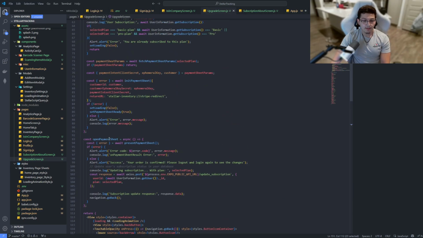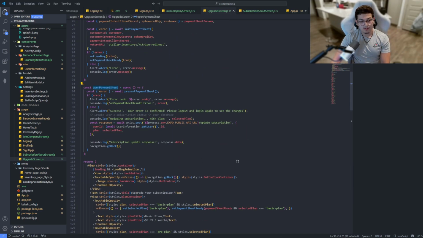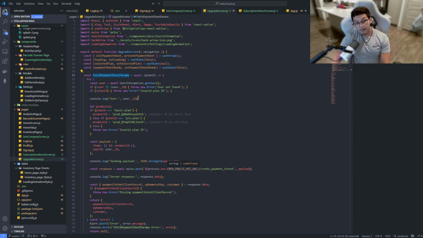We have open payment sheet, which is called. The first thing that gets called is a fetch payment sheet parameters. This fetches what the user selects. So if they select the basic plan, it will then go to the product ID of what I created on Stripe. Or if they select the pro plan, it goes to the pro plan ID.